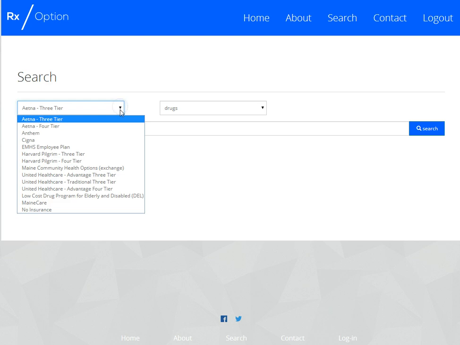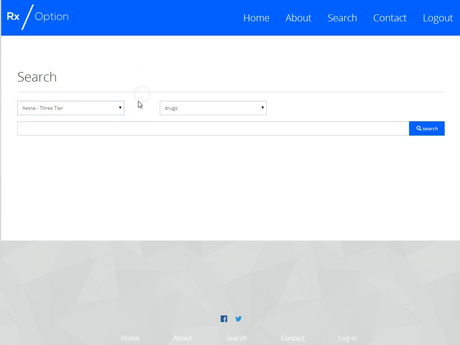The first thing that you do is pick the insurance plan that the patient has. In this case, you can see all the ones that we currently have in there, listed right here, with a final option of no insurance, which I'll explain here in a moment. So let's say I'm doing a search by drug.